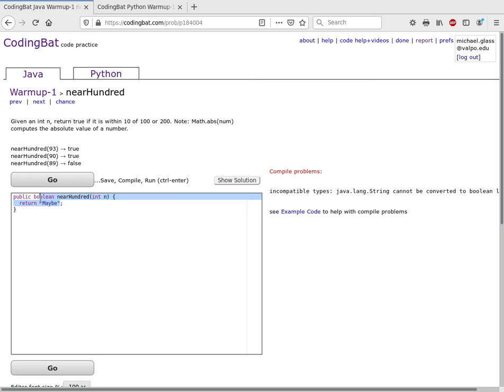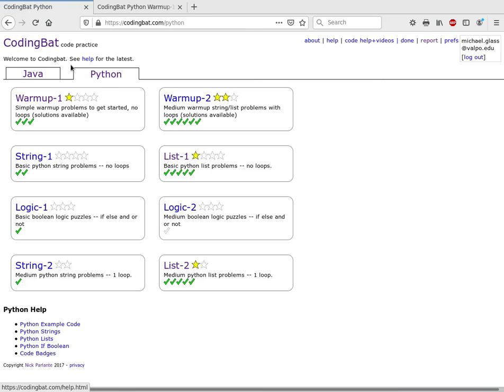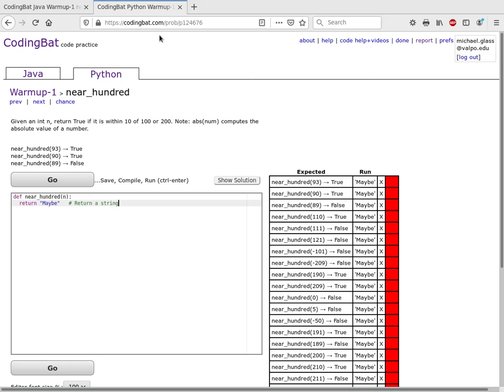Well, let's try returning false. And notice that this is a lowercase f false. In Python, it's an uppercase False. Okay? And that it will take, and it will try it, and it will tell me when false is the correct answer or the incorrect answer. Okay? So over here on the Python side, we could do the same thing, return false.